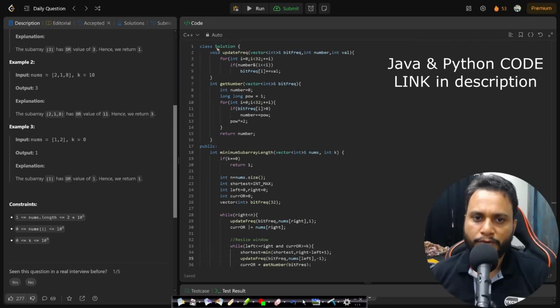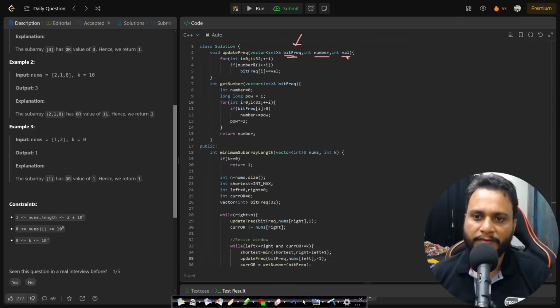In this code, there are two utility functions given the bit frequency array and the number with the given value. That means whether you want to increment it by 1 or decrement the value by 1. We will be iterating for all the bits and finding out if the ith bit is set in the given number. Then I will add +1 or subtract -1 from the given bit frequency counter.